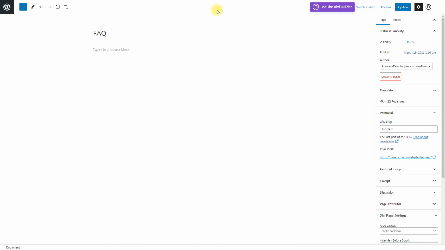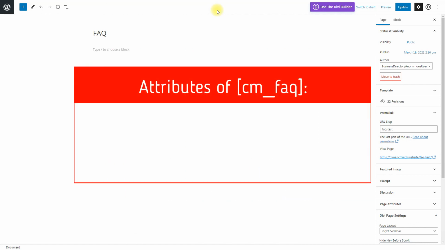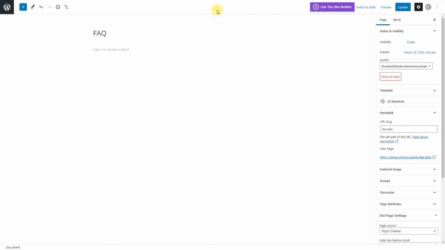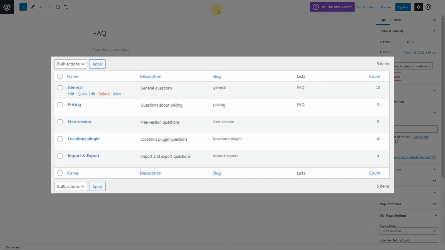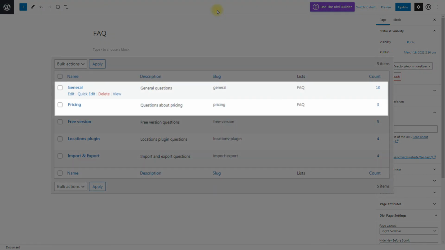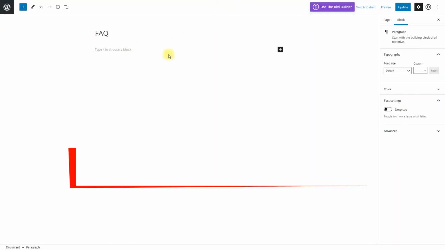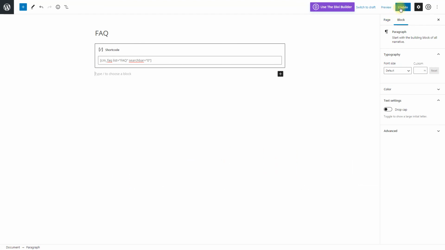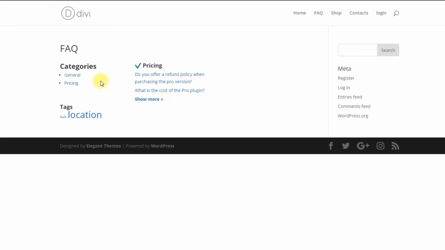CMFAQ is used for showing FAQ. Its attributes: list, the list name, and search bar. Enable or disable display in the search bar. Replaces general show search bar option value. Example: we added to our list called FAQ only 2 categories, pricing and general. Let's place this list with disabled search bar in the page using the shortcode that you can see on the screen. And let's see the result.